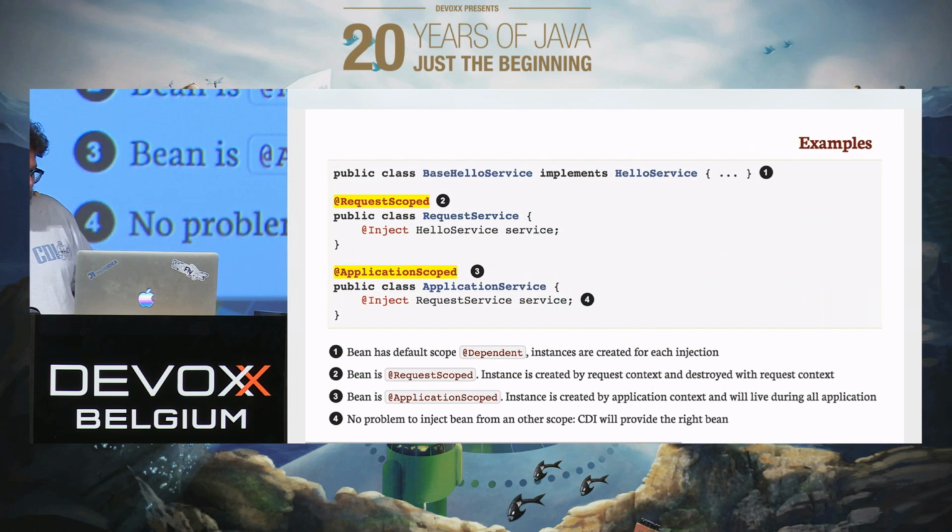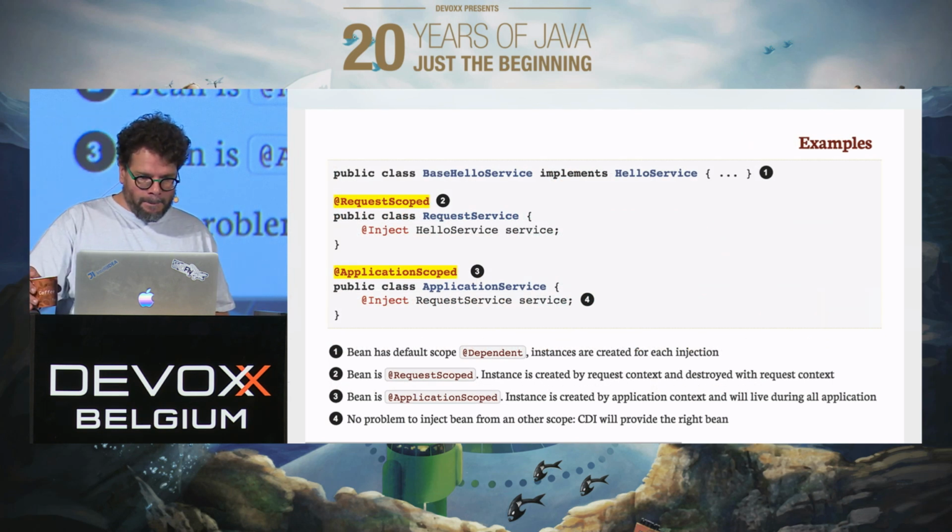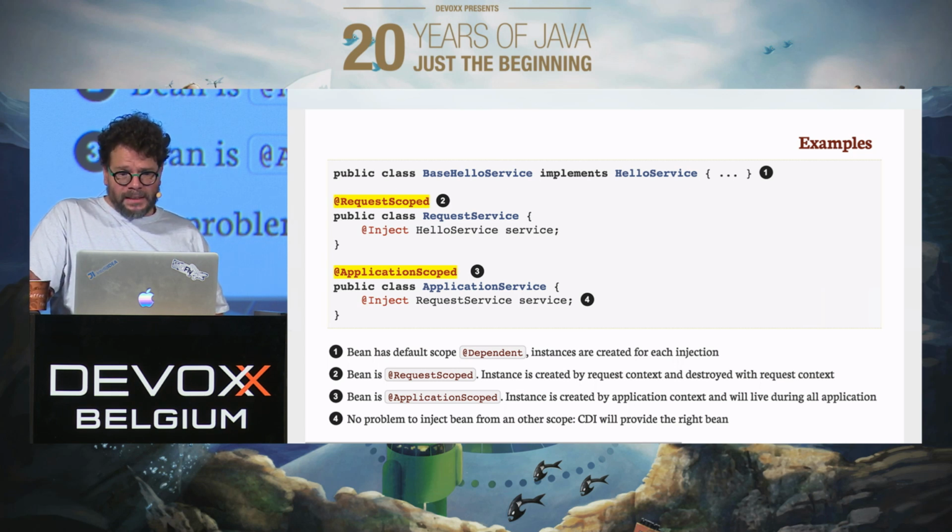So a bit of example here. When I define a bean without any annotation, it will have the dependent scope. If I add the request scope annotation, the bean will be bound to each request. So it will be created within the bounds of the request when I request it for the first time, and will be destroyed at the end of the request. The application scope is for the whole application lifecycle.